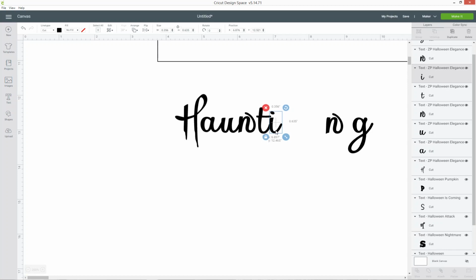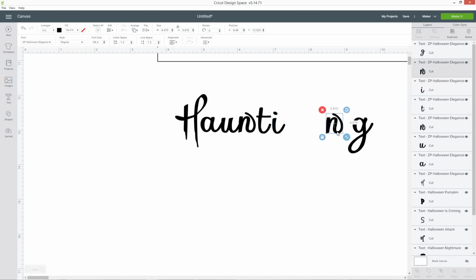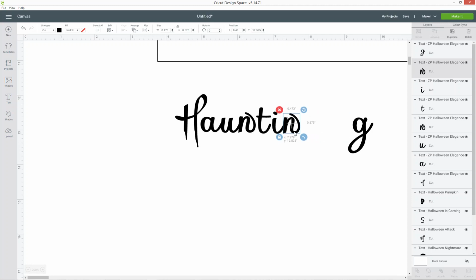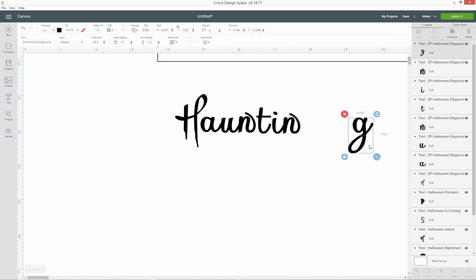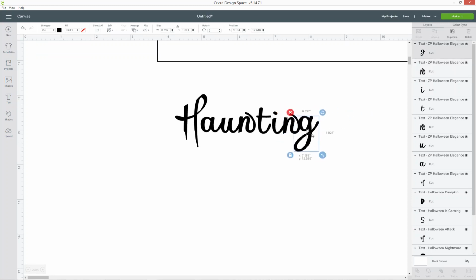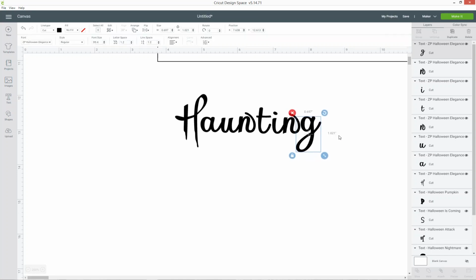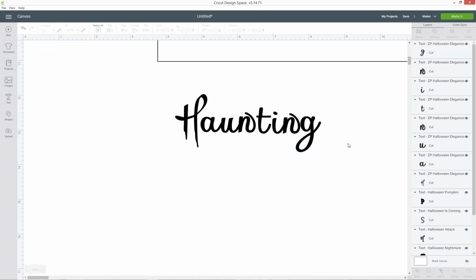So just take your time and go through and position these so that they look a little bit neater. And it might be that not every letter touches, so you see my T and my I aren't touching, but generally that looks much better than it did before.